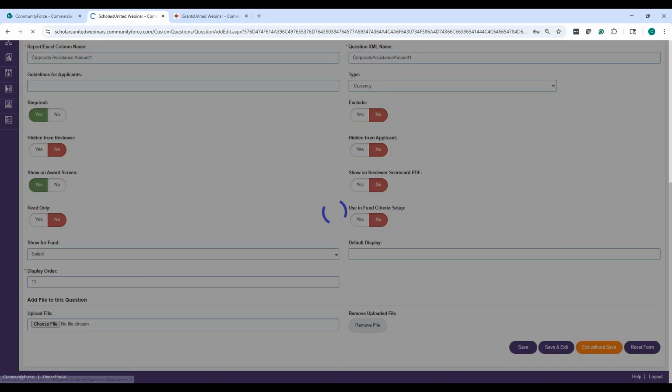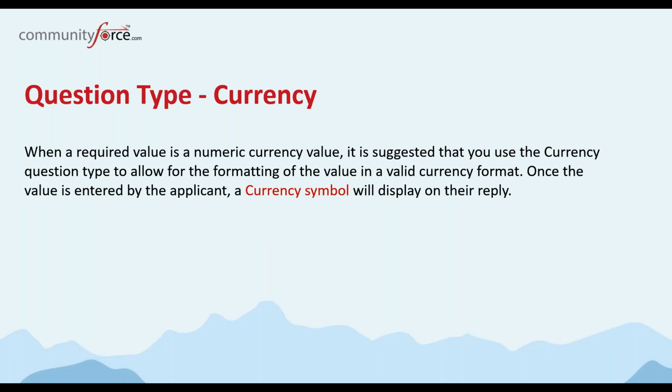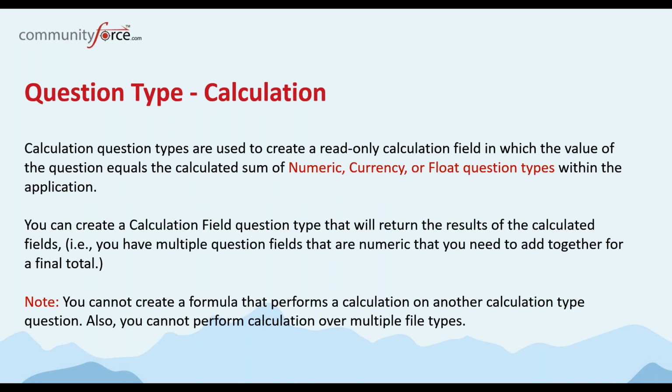So now when you have those 3 fields, we do have another question type that you can use that's called calculation. A calculation is a question type that allows you to run arithmetic equations on specific questions, like adding fields together, adding, subtracting, dividing, multiplying, on those 3 types of questions. So you can do it on a numeric, you can do it on a currency, and you can do it on a float. You can run calculations.